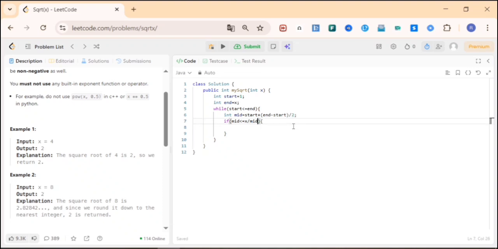If the mid is less than or equal to x by mid, then I will check whether x is completely dividing, or I will see if mid is equal to x by mid. This condition means we have found the exact value of mid, that is, it is completely dividing. Then we will definitely go with the mid value. But if we are not able to find it, we have to go to the right side because it is still less than, not greater than. That's why I am doing start equal to mid plus 1.